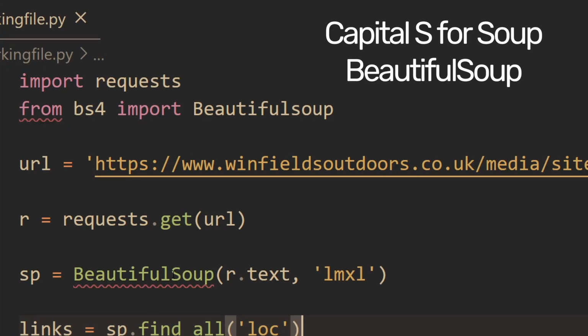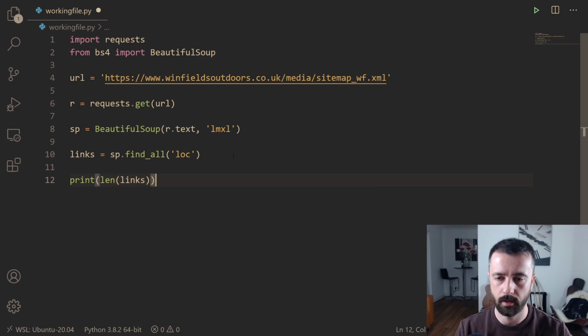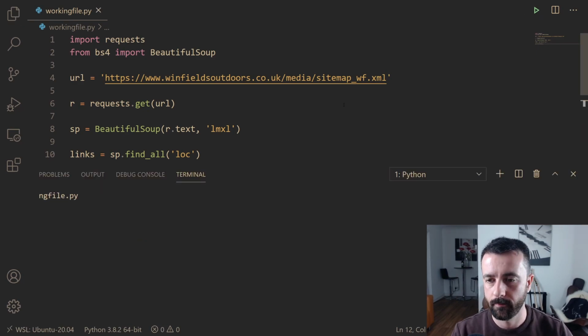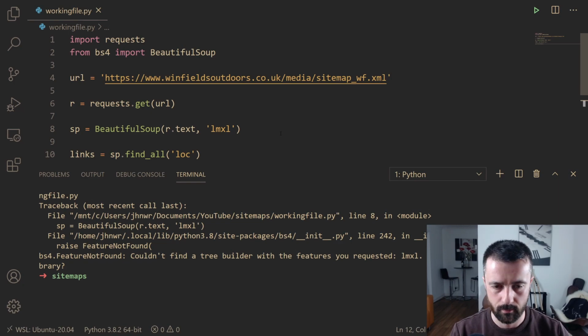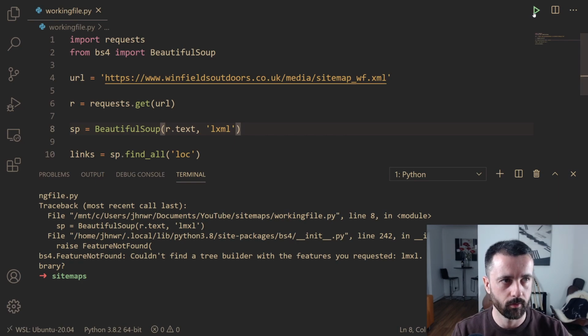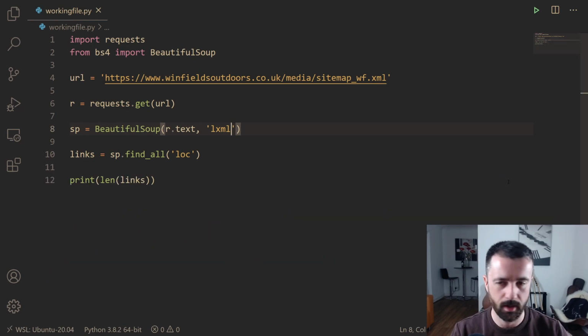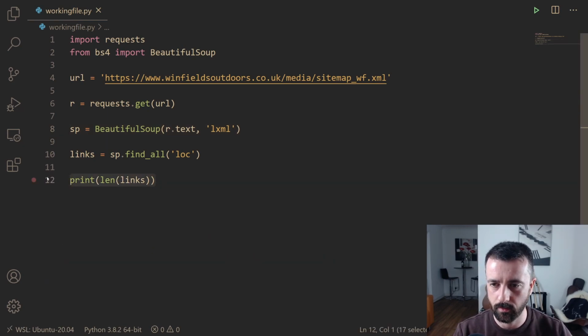I've spelled BeautifulSoup wrong somewhere. So if I was to now just print the length of this links, which should be the list returned, we can see how many there are. And it should be lxml, I think. I always get that the wrong way around. There we go, 4,048. That seems like quite a lot.